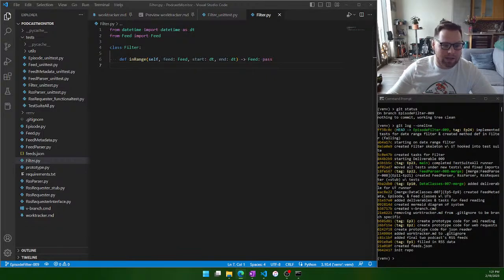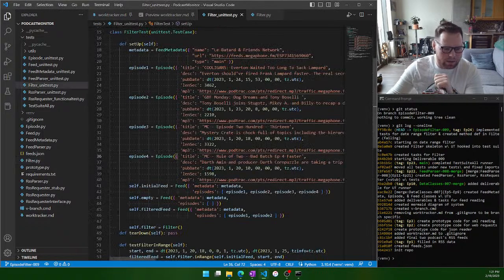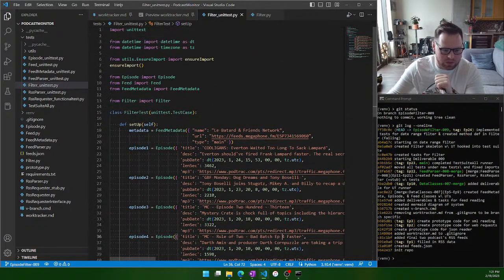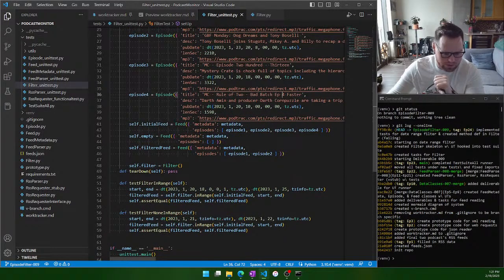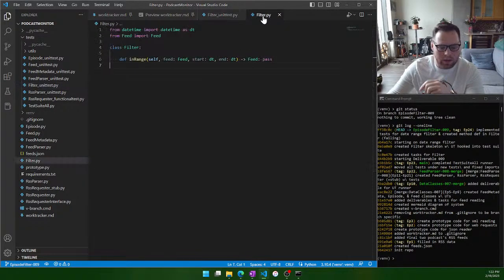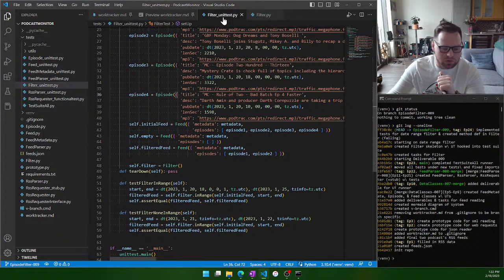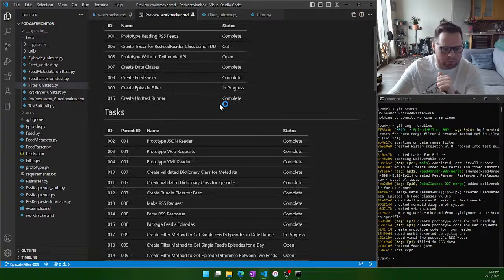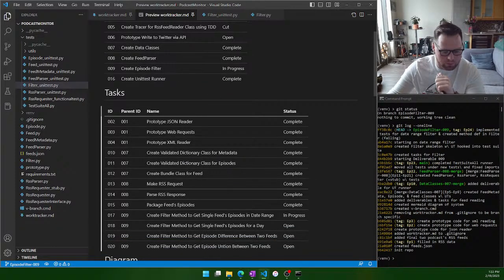Last time we set up a branch to work on the next deliverable, which was the filter class, and we created the tasks for the functionality that we wanted to add. We started by creating some of the different classes for the episode, the metadata, and the feed itself, as well as some tests that we want to run. Then we added the declaration of this first filter method for the current task that we're on.